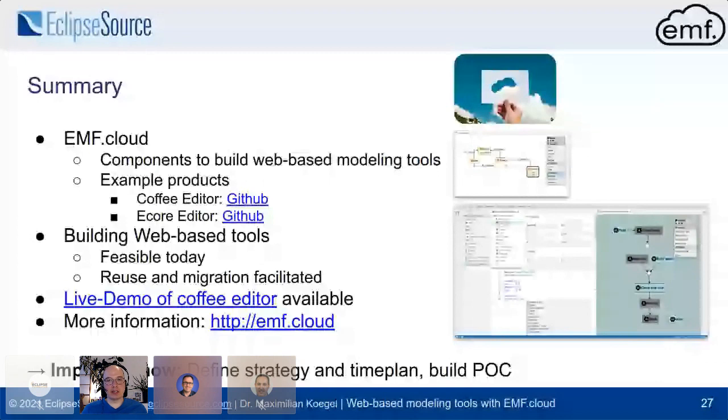If there's only one takeaway, I think if you have a tool that you would like to maintain, then you need to think about how that could go into a web-based scenario in the long run, for the reasons I've just mentioned on the slide earlier.